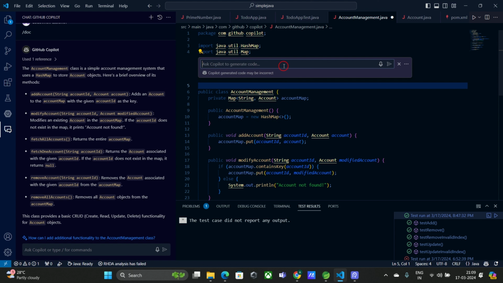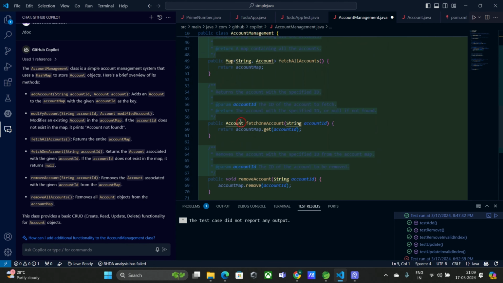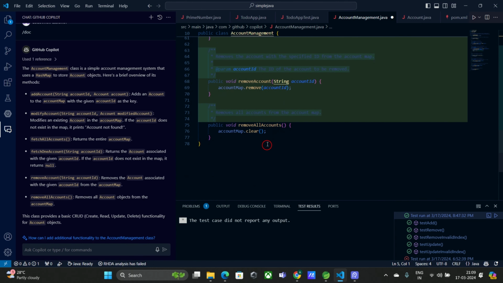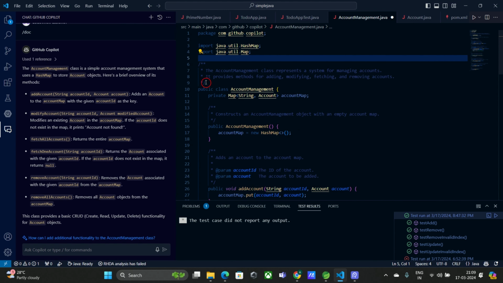You just go on top of your class and press Control I and ask your Copilot to generate the comments. You can add normal comments or you can use slash doc here itself to generate those comments on top of each class, method and everything, right? If you see here, it's created these comments within a second. So I'm going to accept this and we'll see what is there in this comment.